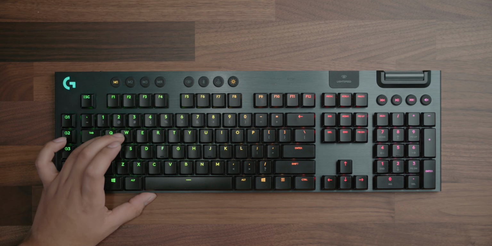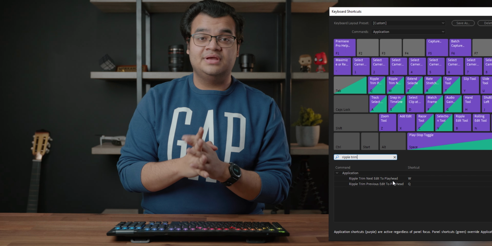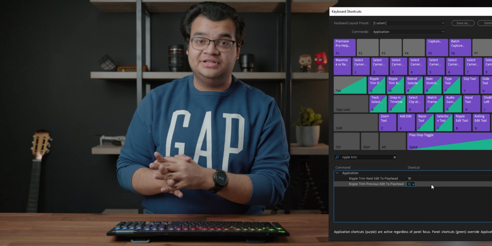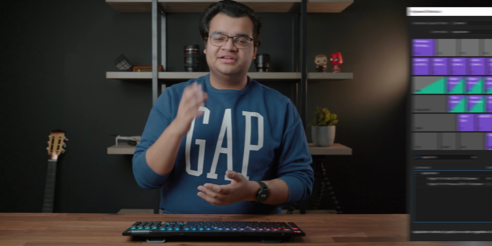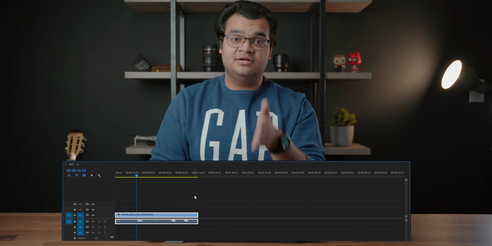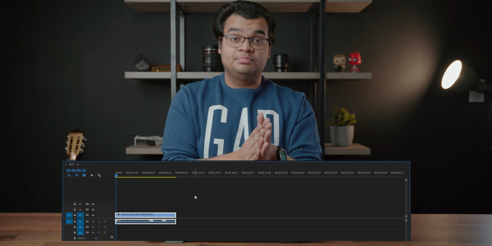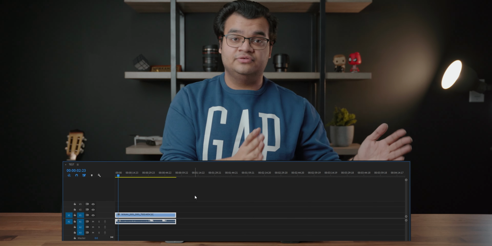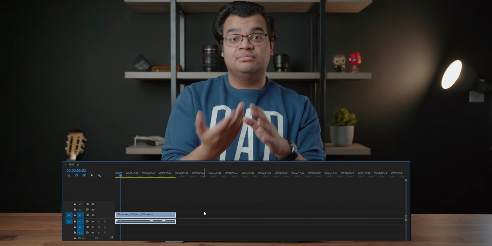Next up, we have Q and W. These go hand in hand because they do the same thing, and that is they ripple trim everything before or after the edit. Which sounds kind of complicated, but it's really not. Essentially, whenever I'm playing my video and I hit Q, it's going to add a cut right where I hit Q, and it's going to ripple delete everything to the left of that specific clip. And W does the opposite. It gets rid of everything after that specific point on that clip.